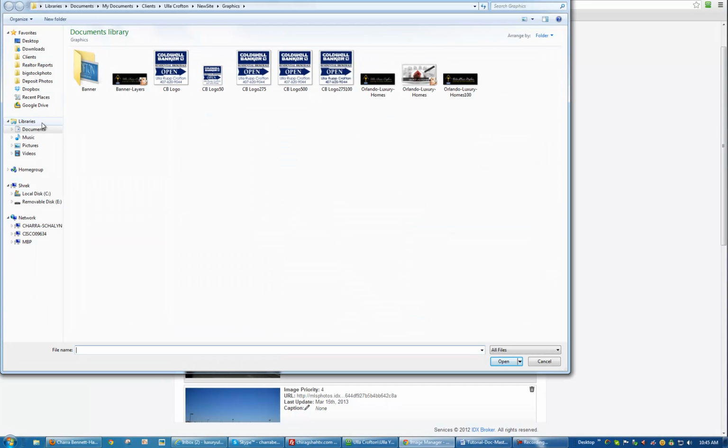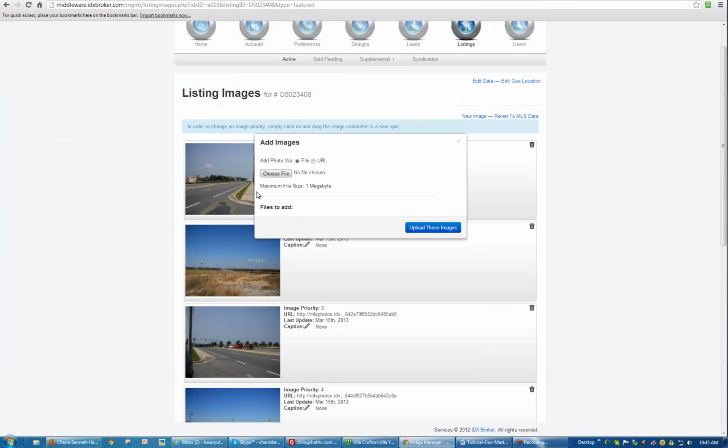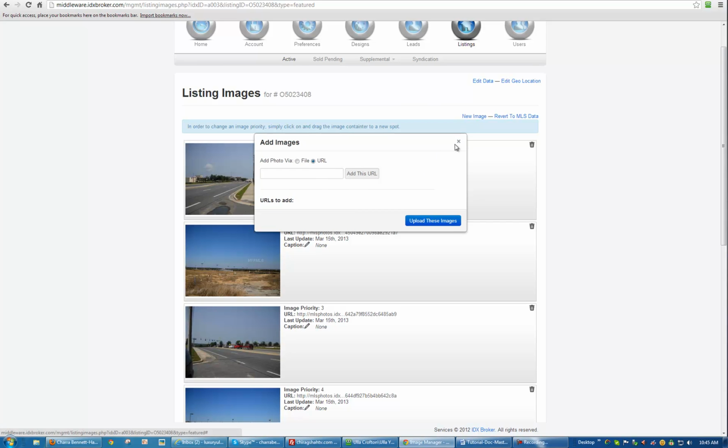And then you can go through your pictures and you can add it straight through here. So once you add it, it'll show up here, and you'll click on Upload these images. You can upload as many as you want. If you have those images via a URL, you can choose URL and add them right there. So that's how you're going to upload more images.